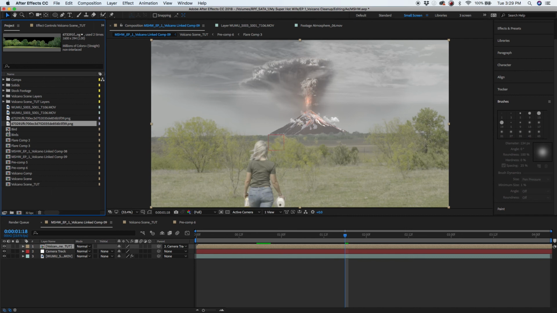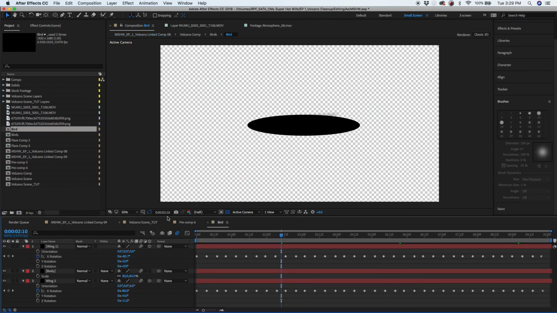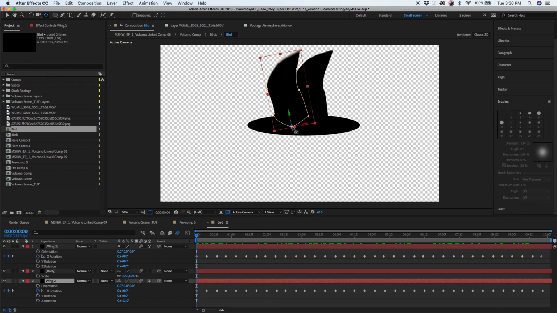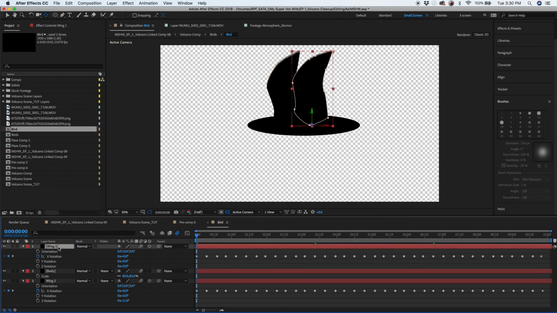What I did was I literally just created a bird, out of super simple shapes. I created a wing, created a body using an elliptical, and created another wing. I used the pan behind tool, which is this right here, to drag the anchor all the way down to the bottom. So you can see the pan behind tool. What it does is it drags your anchor point, and I dragged it down into here, and I just started playing with the rotation on the wings.